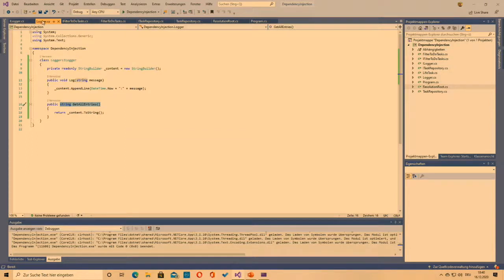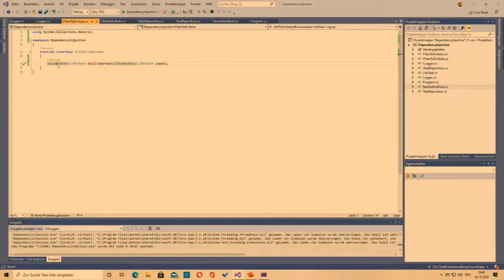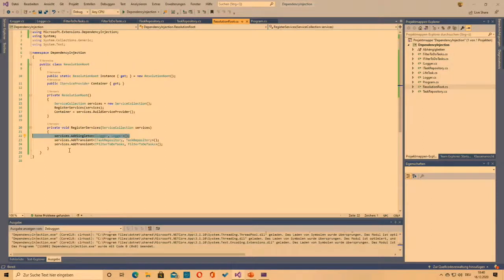Also, extensibility is now easier. If we need a new filter, we just implement a new class from this IFilterToDoTask. Or perhaps adding new components. We need, of course, to add more entries in our register services, but we keep the structure and just add new functionality.